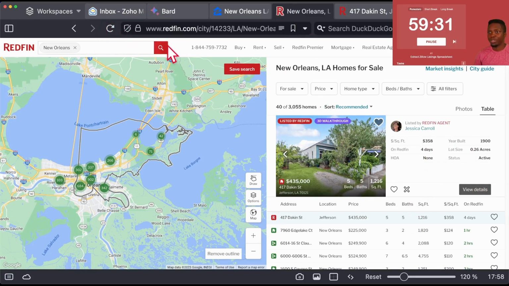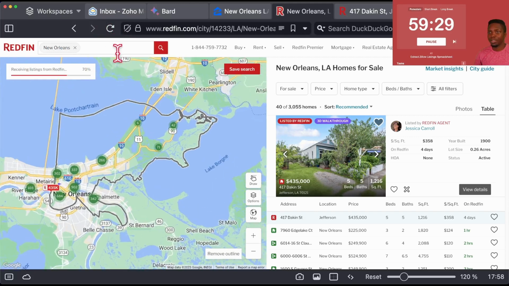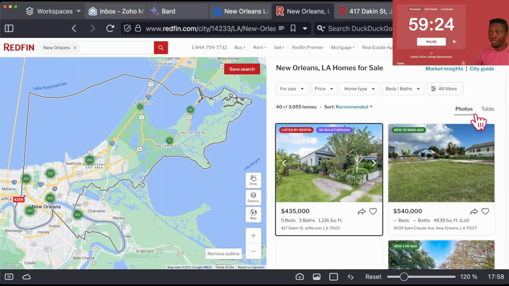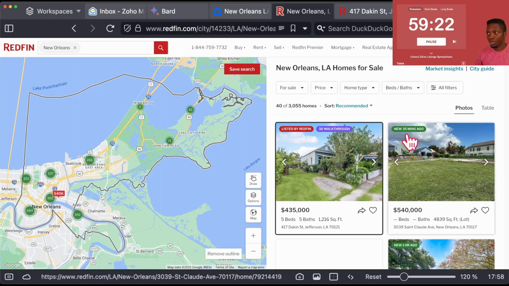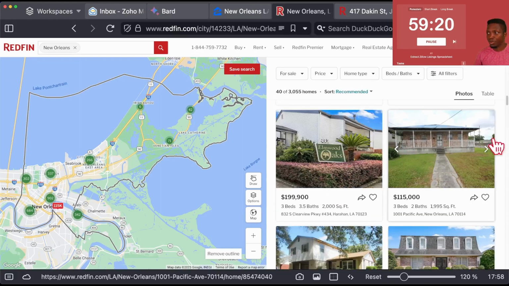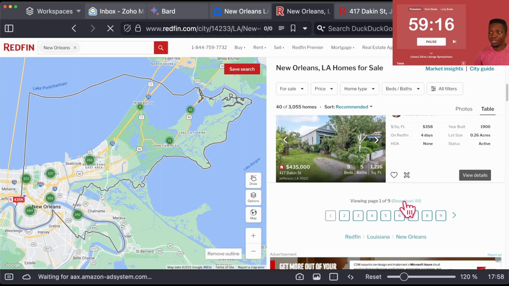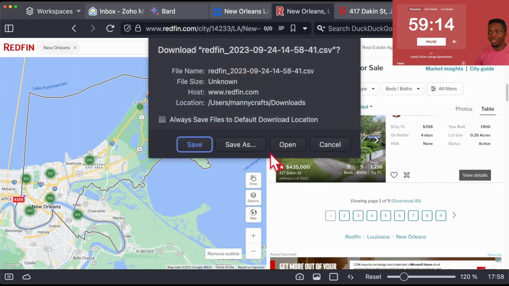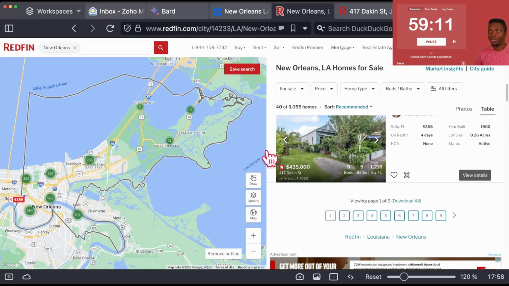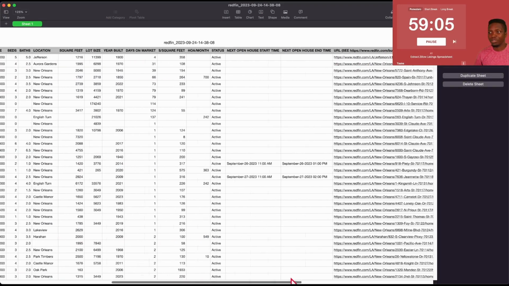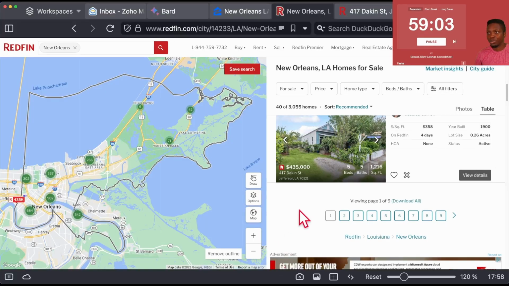When you search for a property like I have here, the results that come up can either be shown in a photo view, similar to Zillow, or in a table. And the table actually has a download option down here. I had already downloaded the table, so I can just show what it looks like, and you get all these nice data points from Redfin's search results page.